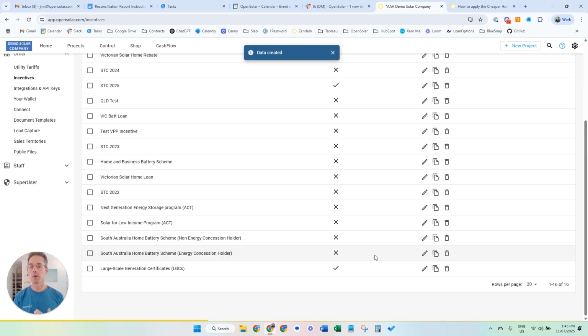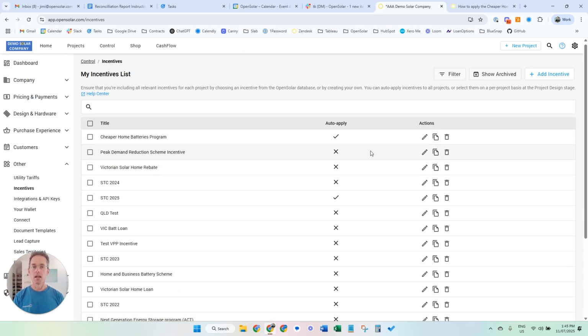I'm going to save that now, and that will appear in my list of incentives. And because I've ticked it to auto apply, it will automatically apply moving forward to any projects that qualify. Retrospectively, you'll simply need to go into the design tab of a particular project that was created before this date and recalculate it so that it pulls through this new incentive.